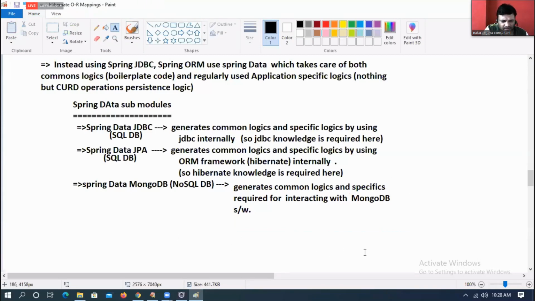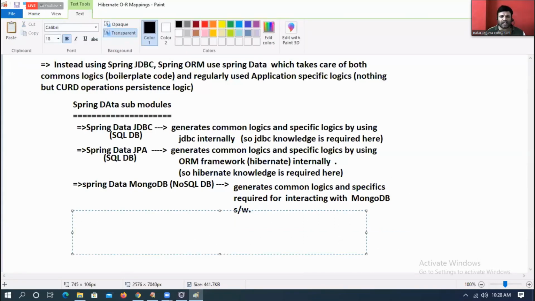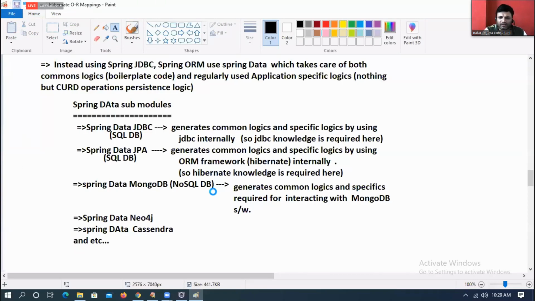Next we have a lot of submodules here. Spring Data Neo4j, this is one more kind. Spring Data Cassandra. Like this, we have a lot of submodules.